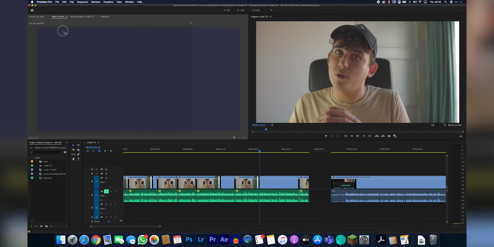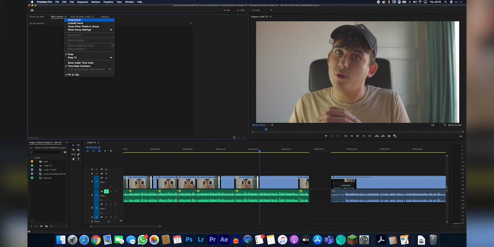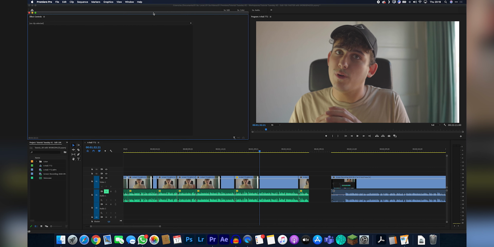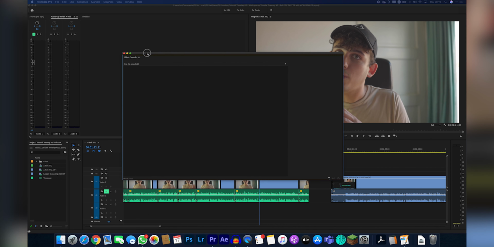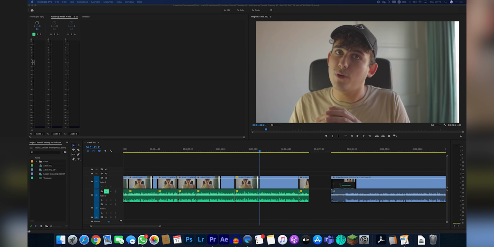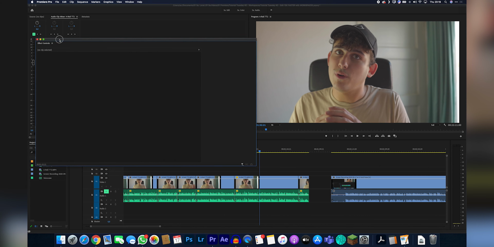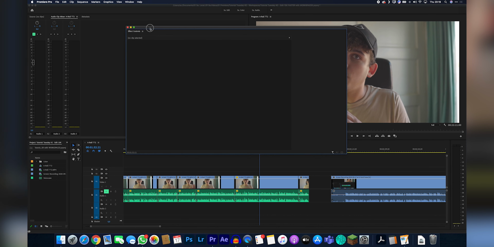For example, the effect controls, you can click there, undock panel, and just drag it, and you have all your effects on a second monitor. I personally think the only reason to do this is if you have another screen to use, because I don't really see the point in having it translucent like that.